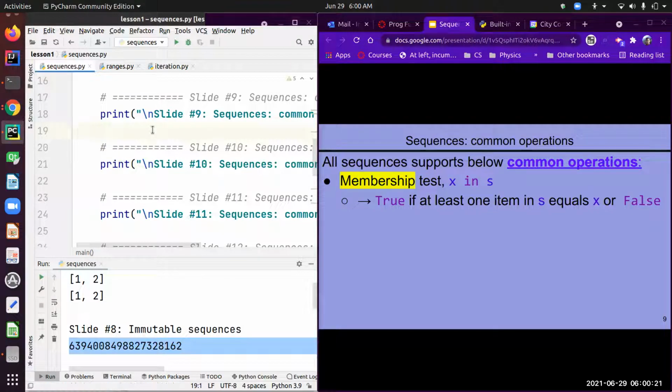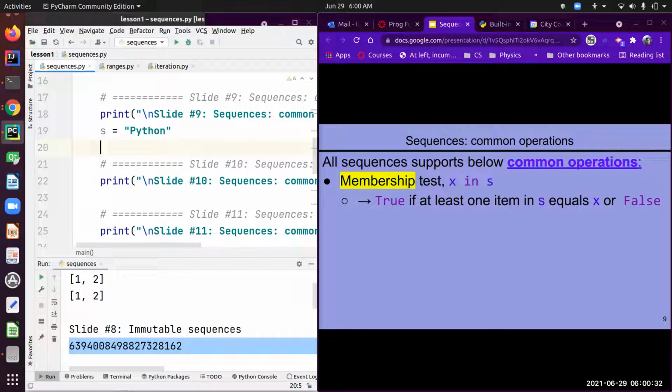I'm going to take again S equals, let's say, Python. And I'm going to test the existence of the letter O inside. So print letter O in S. All right, there's no error, so I can run this. I should receive true.